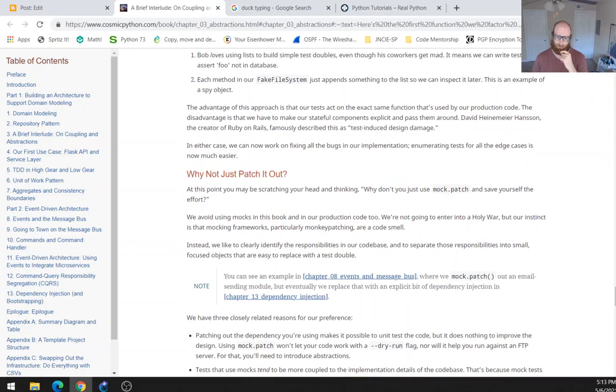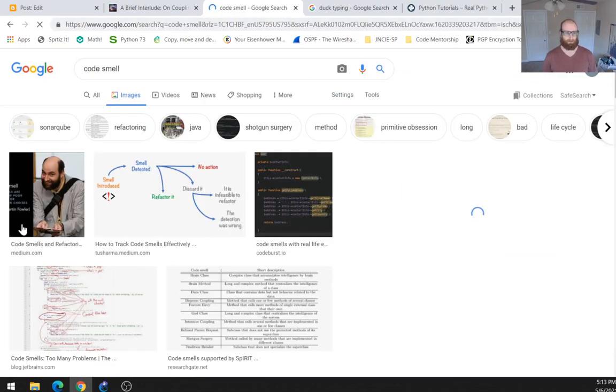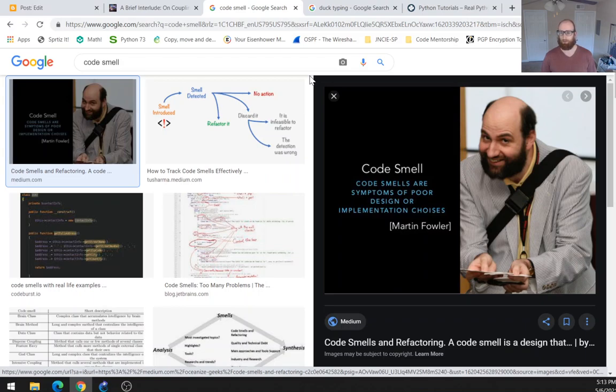are a code smell. Code smells are something that's interesting as well. In computer programming, a code smell is any characteristic in the source code of a program that possibly indicates a deeper problem. Determining what is and what is not a code smell is subjective and varies by language, developer and development methodology. There's also a term used by agile programmers. So they're not talking about a good smell when they're talking about code. They're not talking about the smell of roses or essential oils. Code smells are symptoms of poor design or implementation choices.